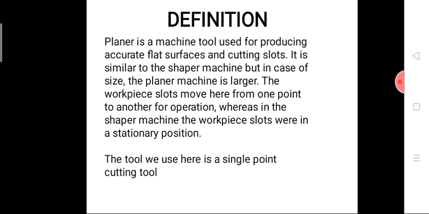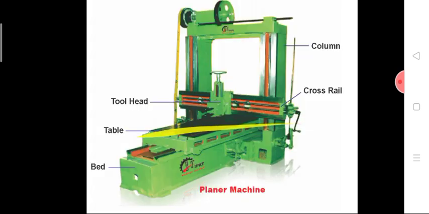First, the definition of planer machine. Planer machine is that type of machine where we are producing flat surfaces and cutting slots in the workpiece. It is similar to shaper machine, but the main difference is that in shaper machine the tool is movable and workpiece is stationary, but in planer machine the workpiece is movable and tool is stationary. The second difference is that the planer machine is larger as compared to shaper machine. Here the tool used is a single point cutting tool.